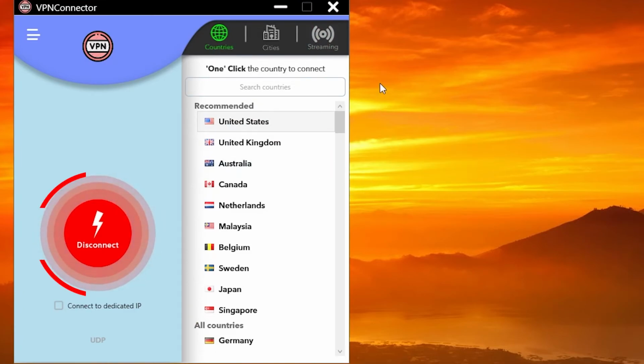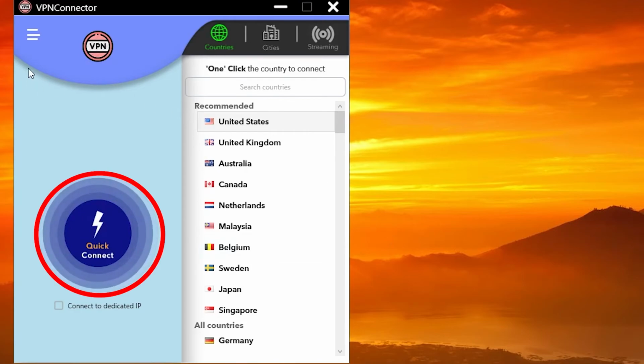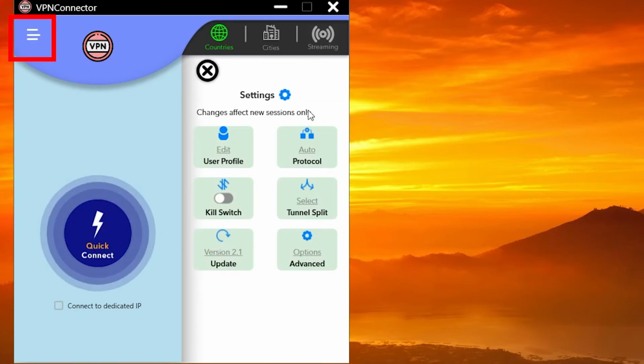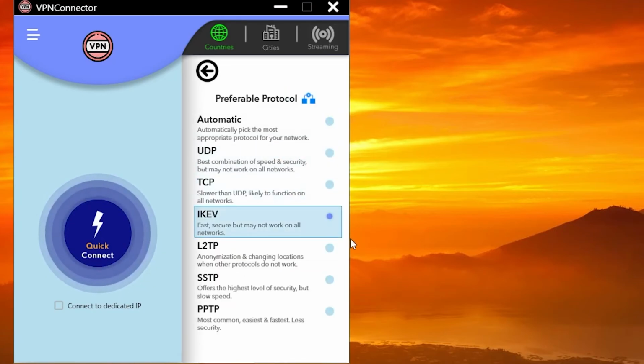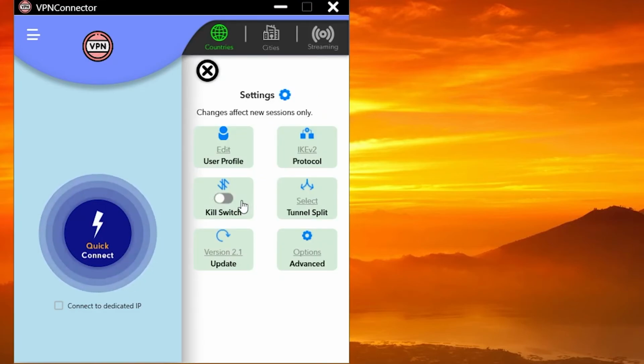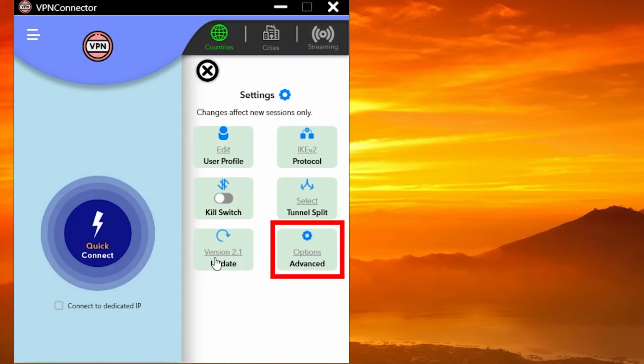You can also change things if you want something specific. You could choose disconnect and click on these here. You can edit your user profile. You can put in your protocol. So if you want it to automatically use IKEv, for example, you can choose that. If you do automatic, it's going to bounce between different ones depending on which one works well. You also have kill switch, which means if you need to disconnect really quick, you can do that. If there is an update, you can update it here.